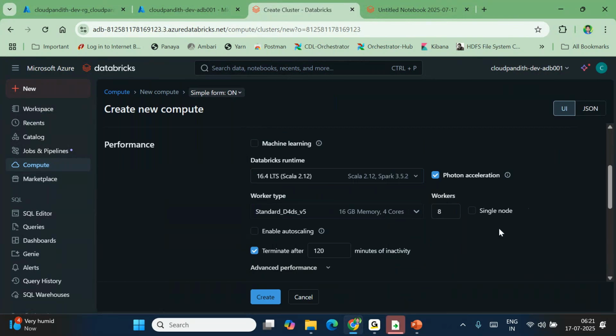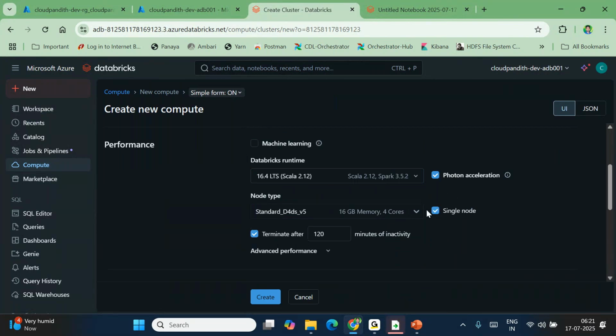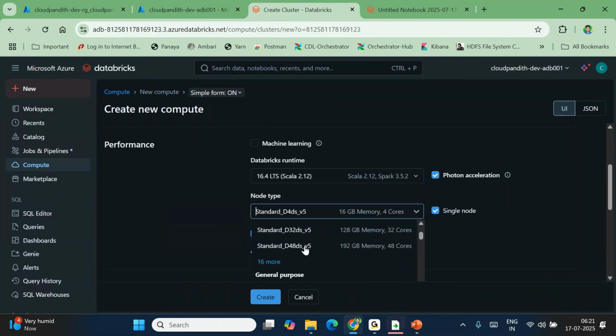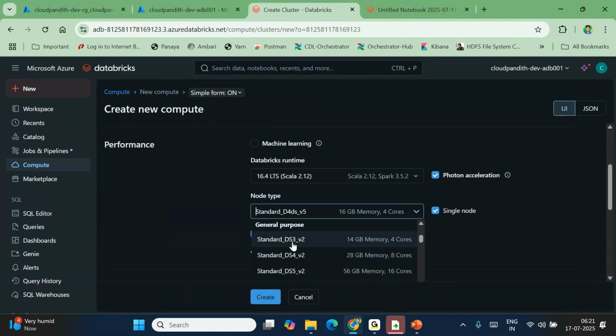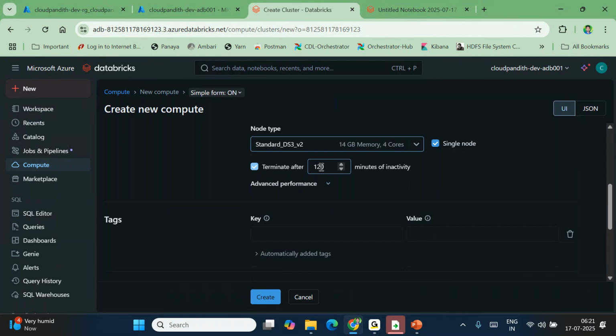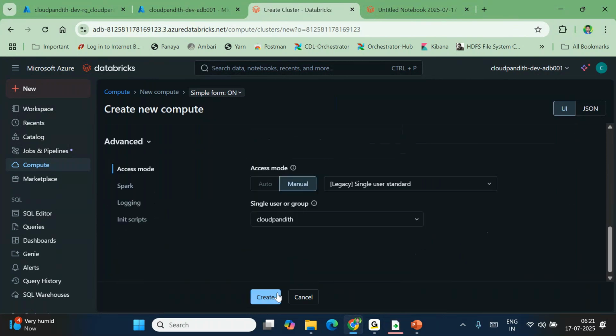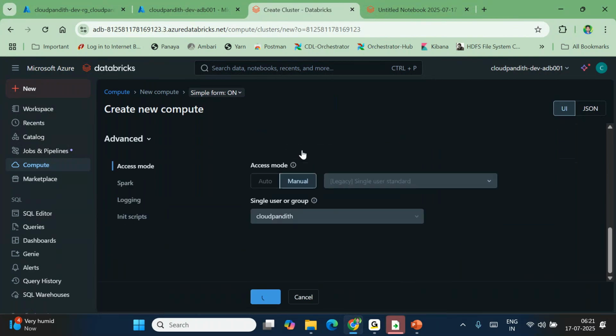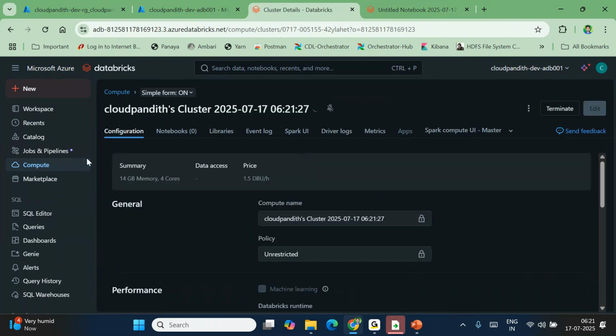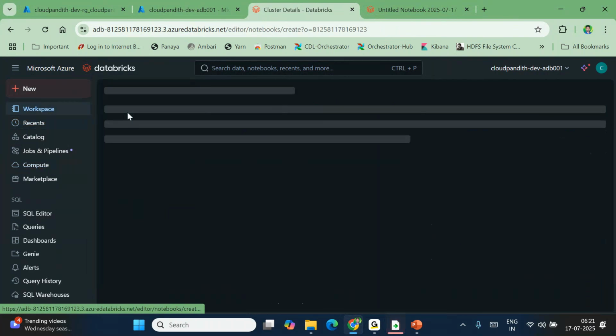I don't want auto scaling. I'll use a single node cluster, and here I'll be using general purpose 14 GB 4 cores. It should be inactive for 30 minutes. If it is not used, it should shut down after 30 minutes, and now the cluster is going to be created. I'll go here, I'll click on notebooks.